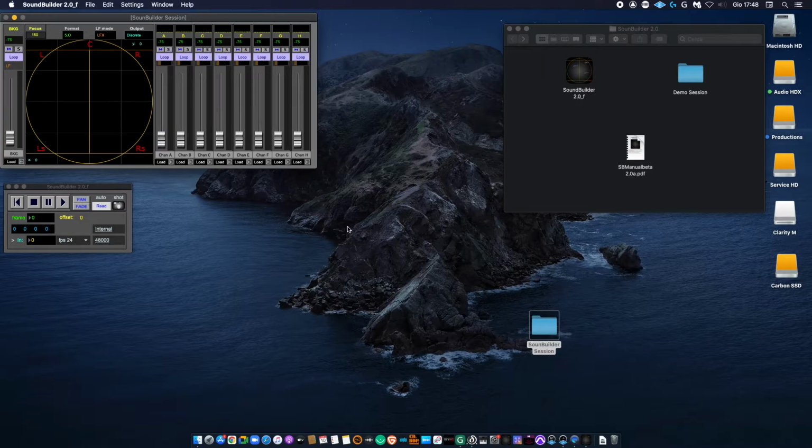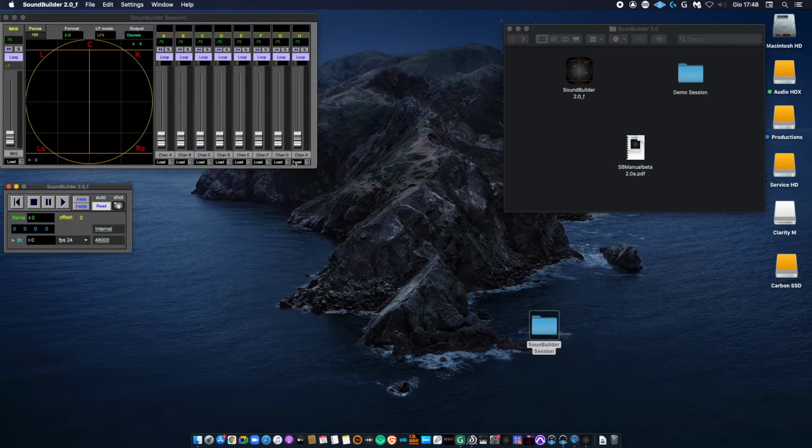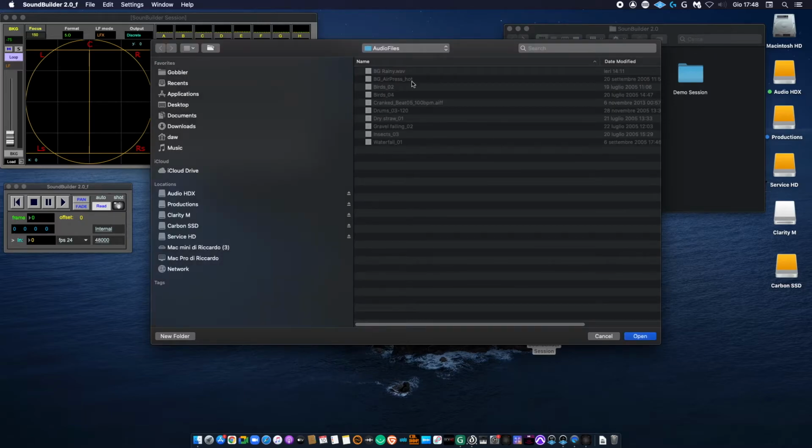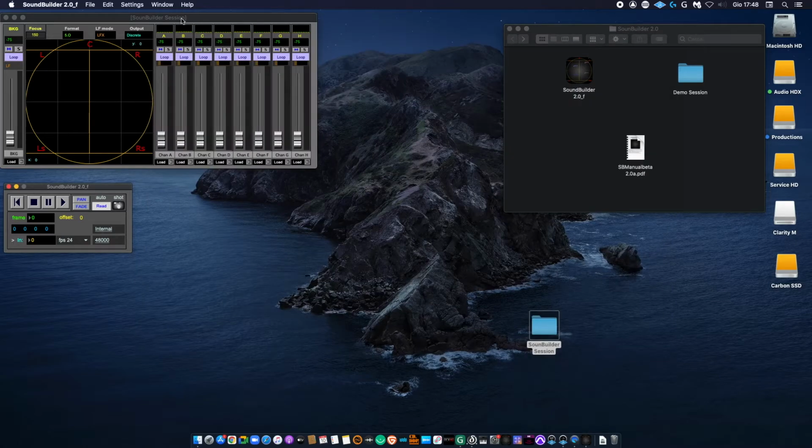As we said, the session file will reference its audio file folder. So what happens if you move your audio file folder to a different location, like for example to work in a different studio? Well, if you open a session file that cannot find a corresponding audio file, the Locate Audio File box will show up. All you have to do is press Choose, browse, and locate your audio files folder.